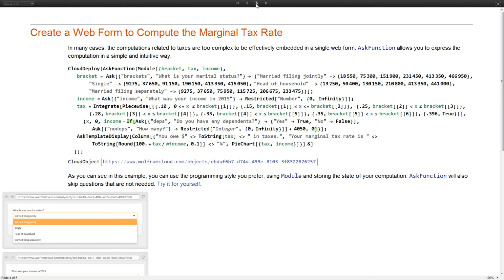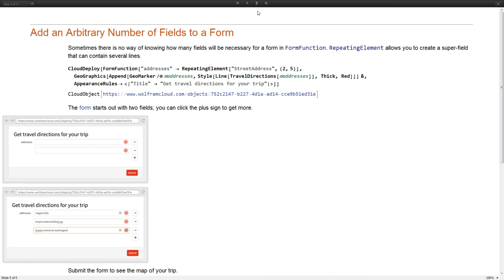So let's look at one last thing. Sometimes you don't know how many fields you're going to need for a form. The RepeatingElement wrapper lets you have more than one of the same sort of field. In this example, we want to collect multiple addresses so we can create a map of travel directions. So in this case, we specify we want between 2 and 5 street addresses. This is an interpreter type using this RepeatingElement wrapper.